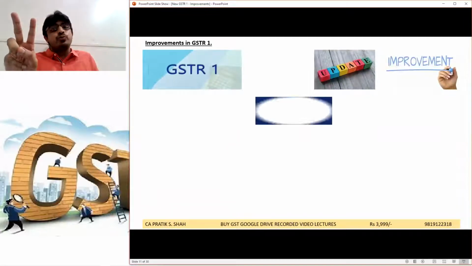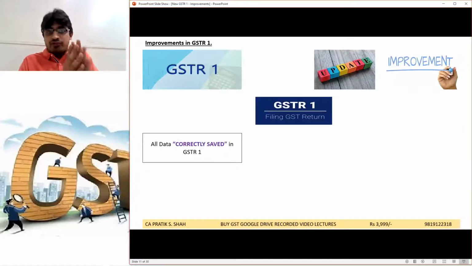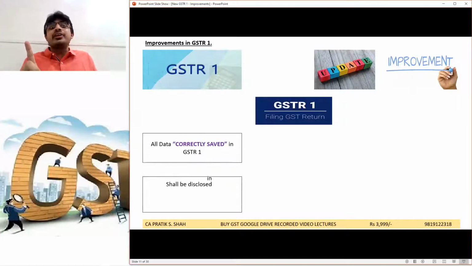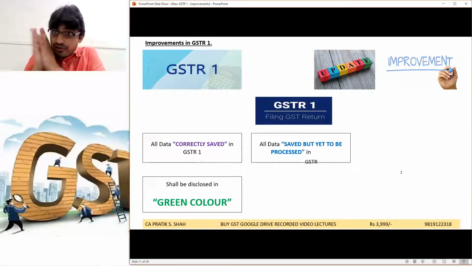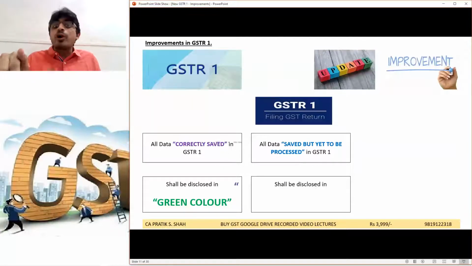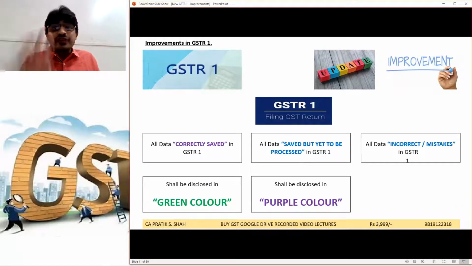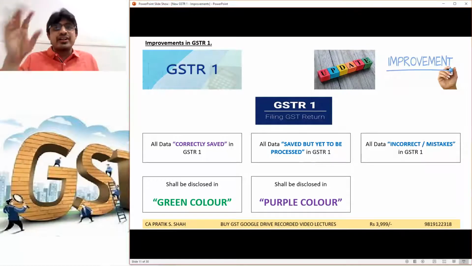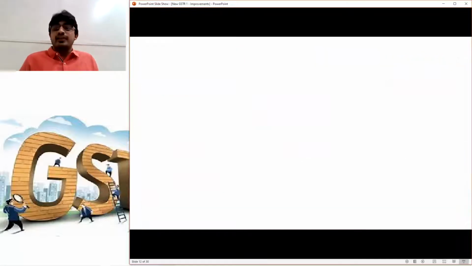That's why the second improvement in GSTR1. Now, all the data which you correctly saved, which is correct and processed, will be highlighted in which color? You know, green color, green signal. Go ahead. All the data which you have correctly saved, but which is yet to be processed, as it takes 5 to 10 minutes in processing, will be auto-populated, but in purple color, showing that it is pending. And all the data which is incorrect, with certain mistakes like GST rate, state is wrong, GST number is wrong, will be auto-populated in red color. In red color. So now the color difference is there.